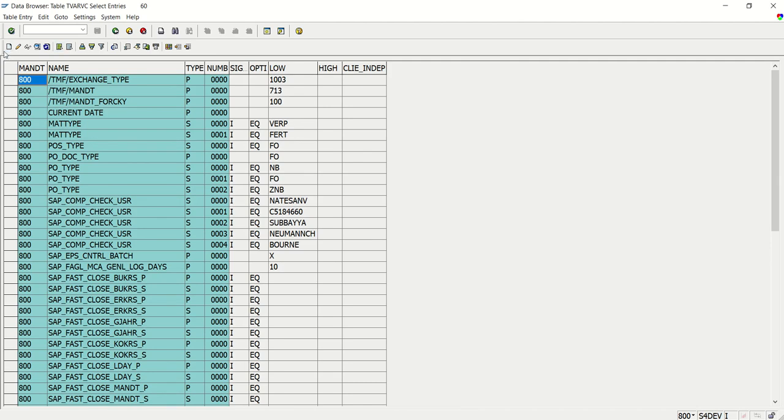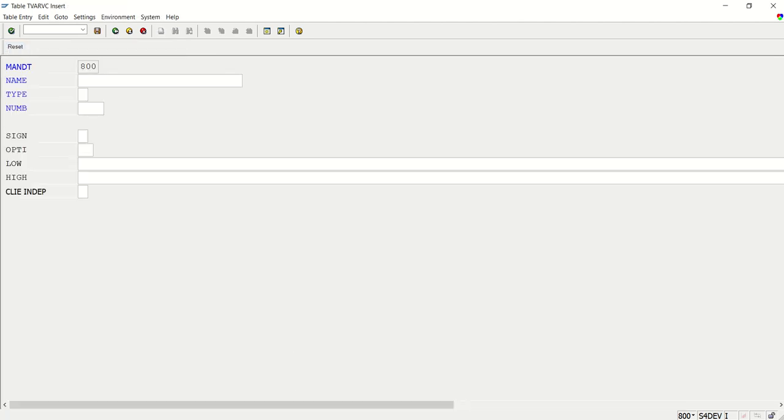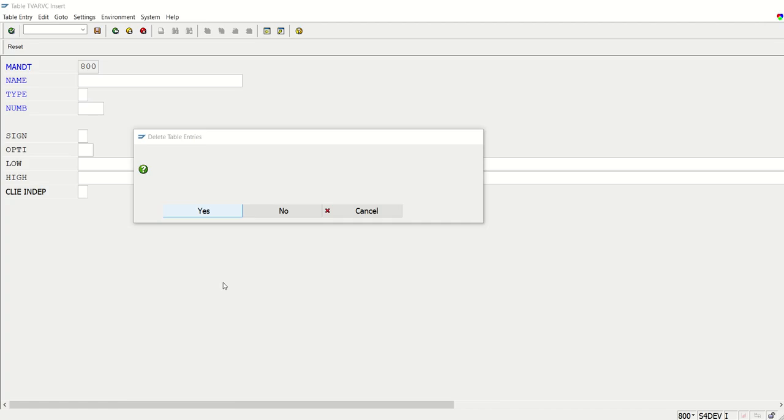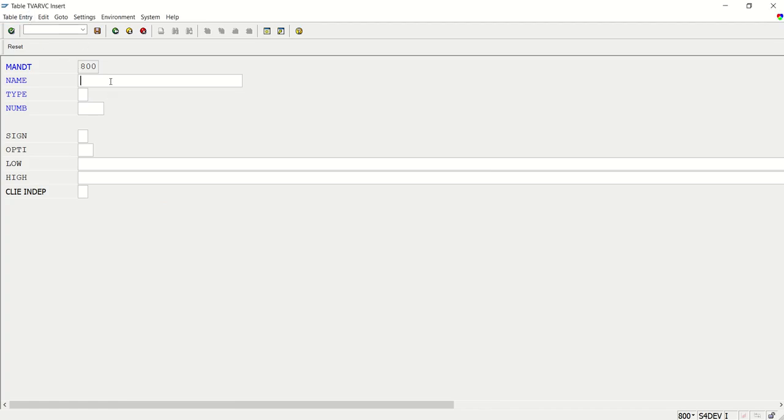Now the second variable I'll create is for the phone number ID. This is the phone number ID. If you're not using Postman, then log into developers.facebook.com/apps. From there, you will get the phone number ID and all this. Again, I'm going back to the same table TVARVC, and this time I'm giving the name WABA underscore phone ID. And in the low column, I'm maintaining this value. Okay, database record is stored.